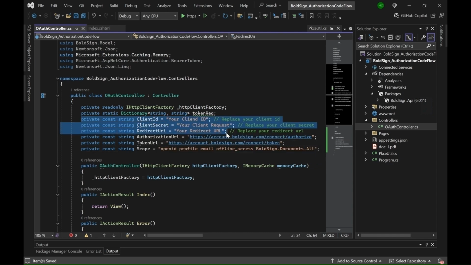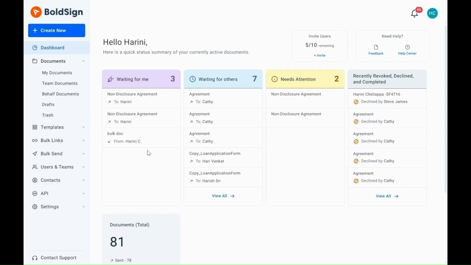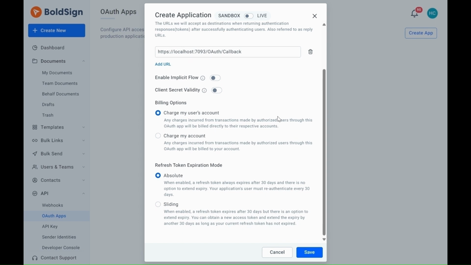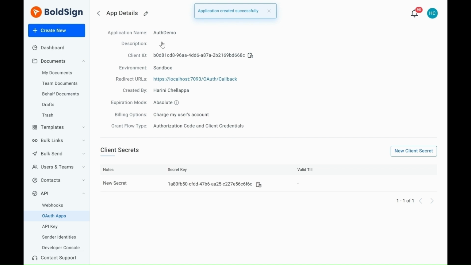To generate client credentials, I go to the BoldSign web app, expand API settings, and select OAuth apps. I create a new app and enter the name. Next, set the redirect URL to specify where to navigate after permission is granted. Choose billing options, whether to charge it to your own account or to your user's account. I set the refresh token expiry mode to absolute and save the app. Now I'm going to set these client credentials and redirect URL in my app.